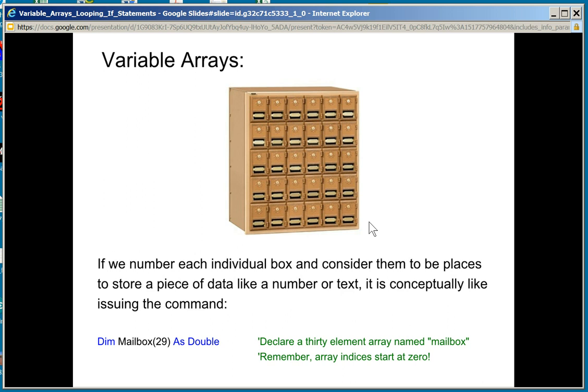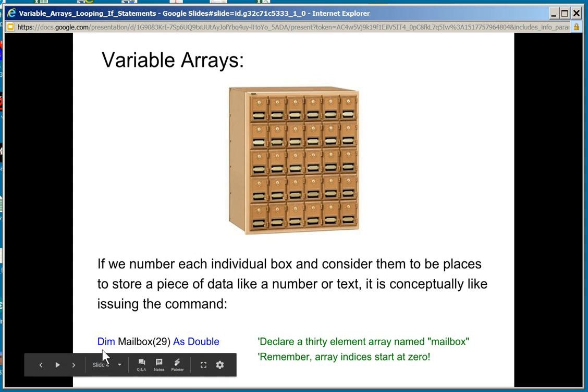To declare a variable array, you use the dim statement, just like any other variable creation. You give it a name. In this case, I'm going to call it mailbox. Seems appropriate. The number of positions. Now remember, this gets a little tricky. You can always start at 0. So even though my mailbox in the example has 30 slots, I declare 29 because I have 0, and as double. Double is saying what I'm going to store in this set of variables called mailbox.